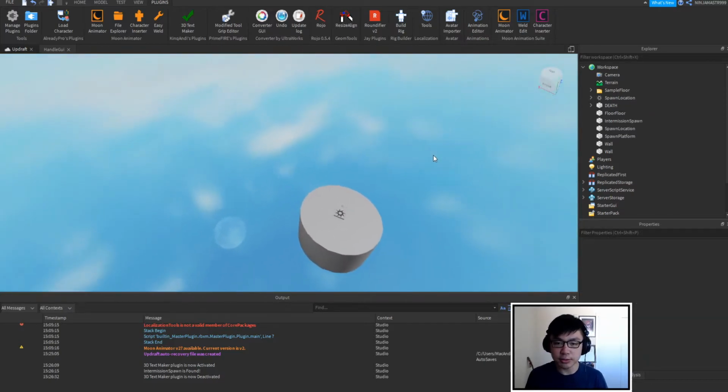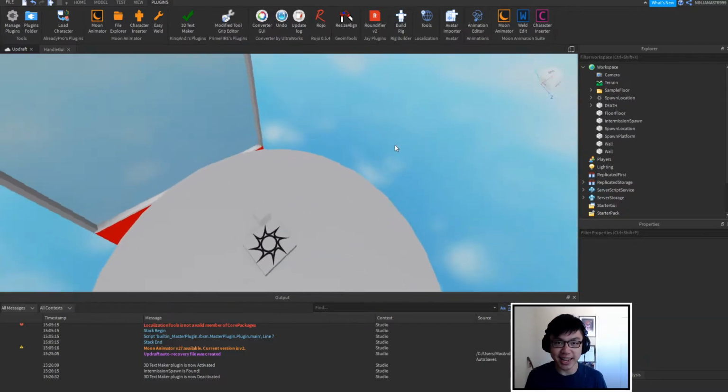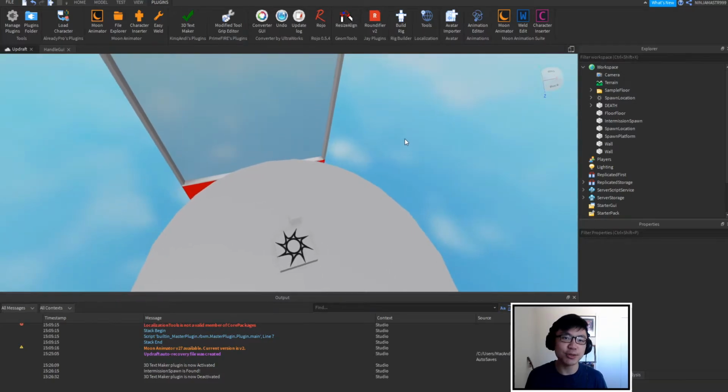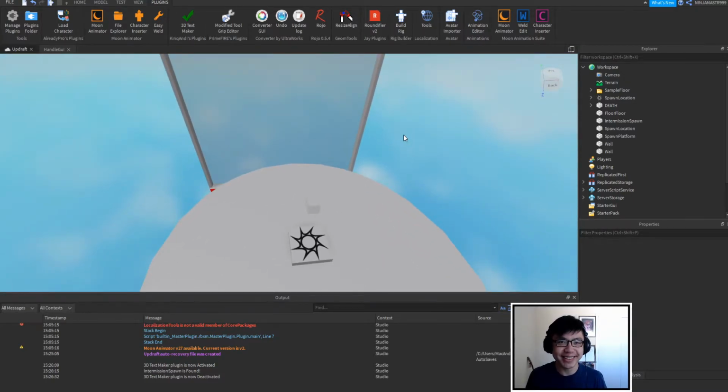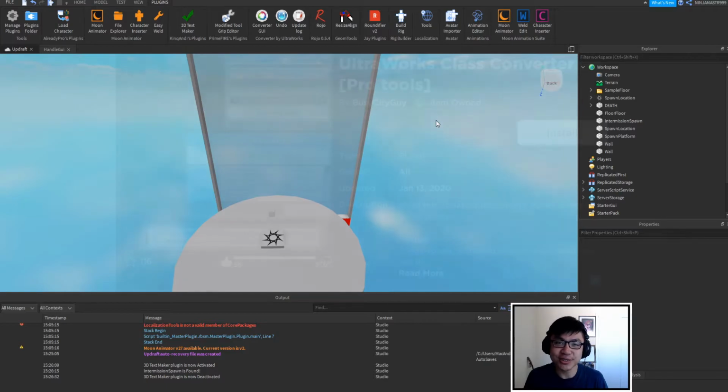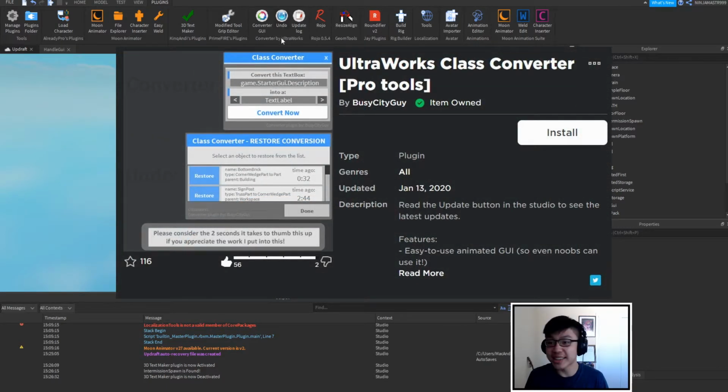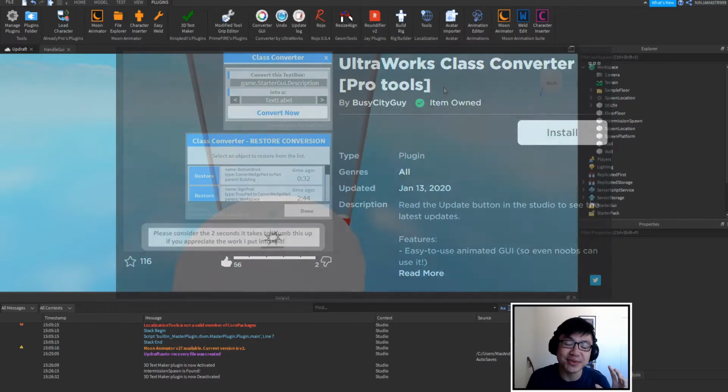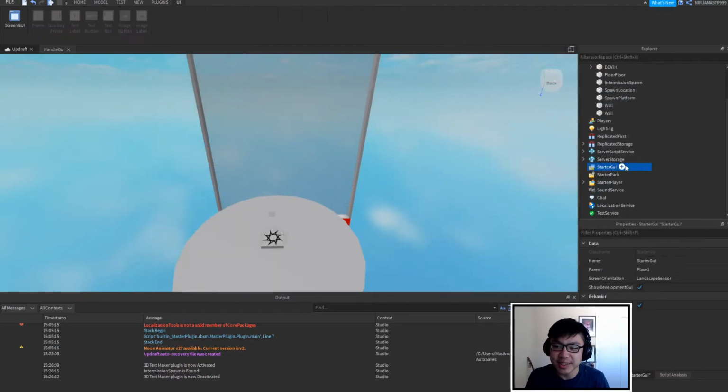So it's a very straightforward tool, and it's very useful for making tools, actually making tools held correctly. Now the fifth plugin that I use is UltraWorks Class Converter. And this one is pretty straightforward, and it has saved my life so many times.